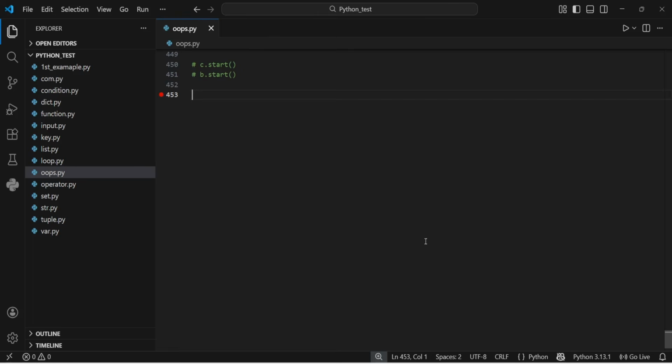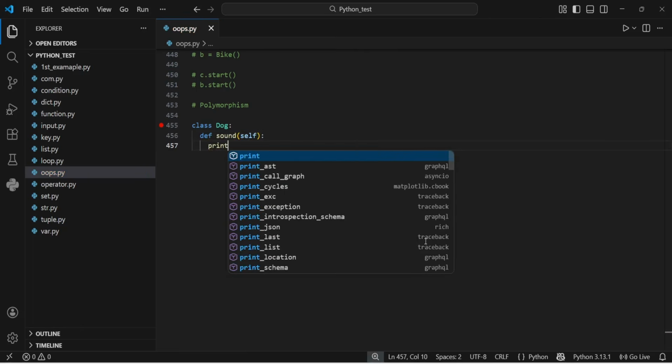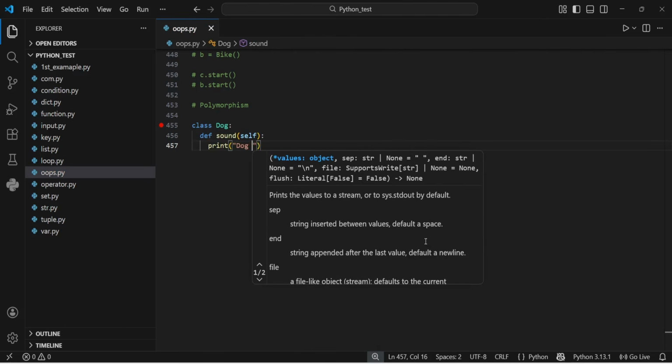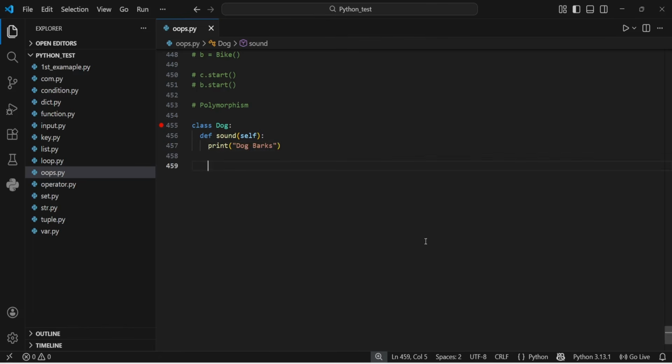So this is polymorphism. Now I'm creating one class, that is Dog. Now I'm creating one method, suppose bark, not bark, let me give the name sound. Now self, and I just mention print dog barks. This is my one class.